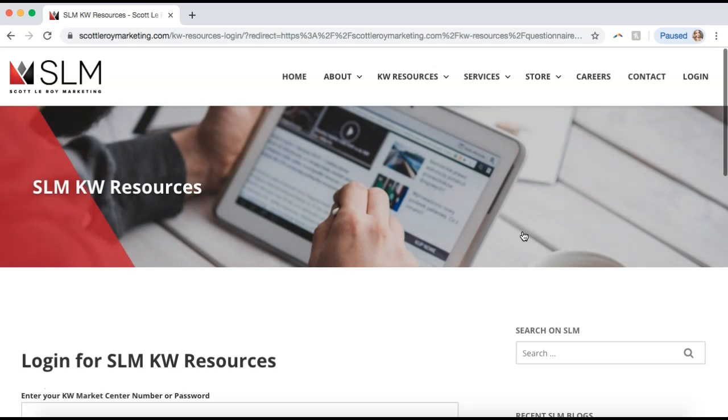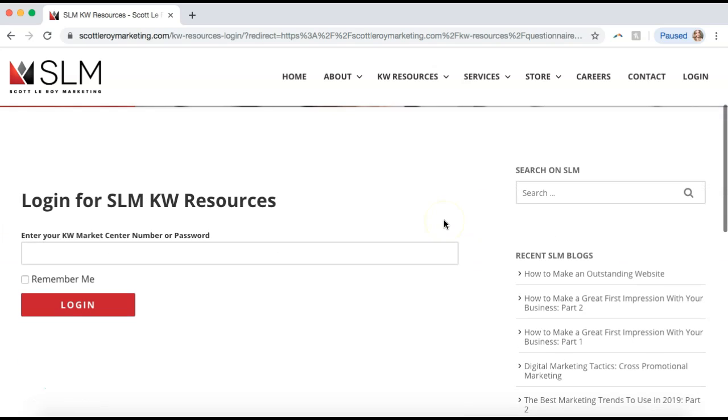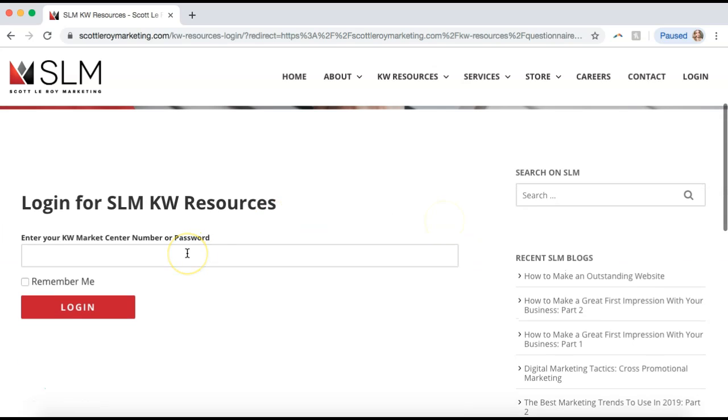When accessing our site for the first time, it will ask you to log in. It asks for either your Market Center number or your password. For about 99% of you, we are just looking for your Market Center number. This is not the password for MyKW, this is just your Market Center number. So you can find this actually on the home page of MyKW. If you log in, up at the top right, it'll show your office name and number.